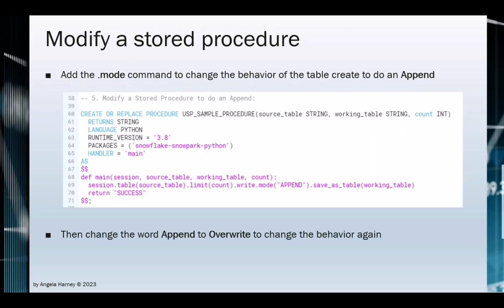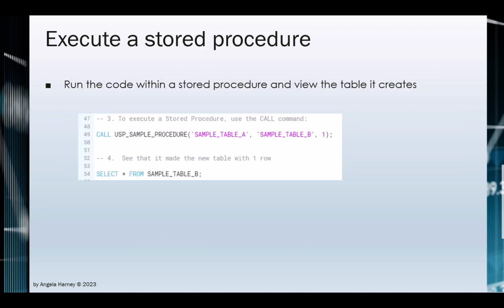Change the mode from append to overwrite to change the behavior again. Re-execute the stored procedure to recreate it with your modification. And call the stored procedure again. This time, when you select from table B, you will see that the table was overwritten.